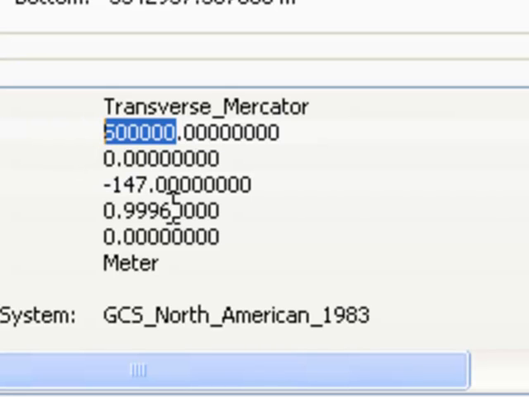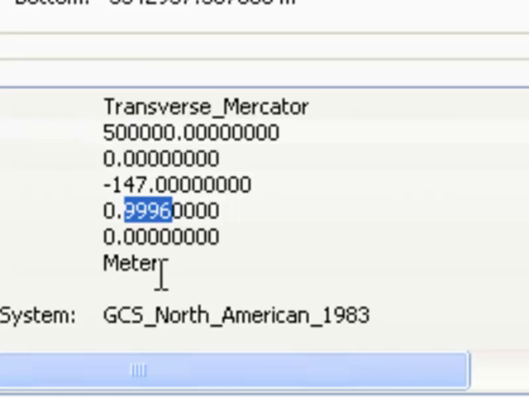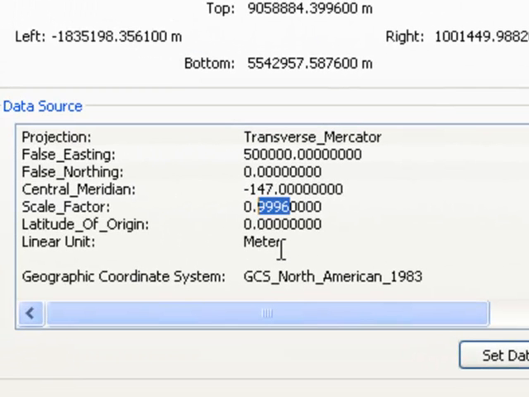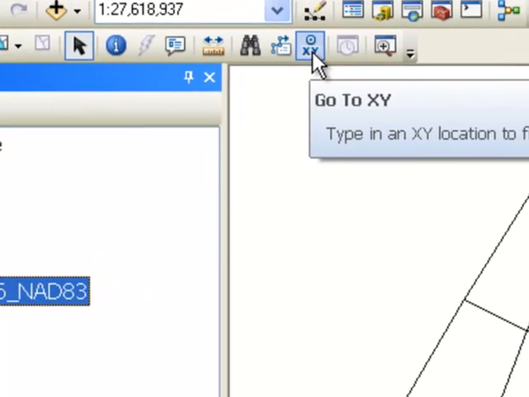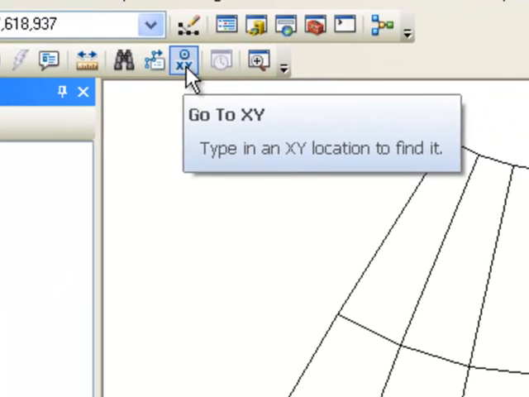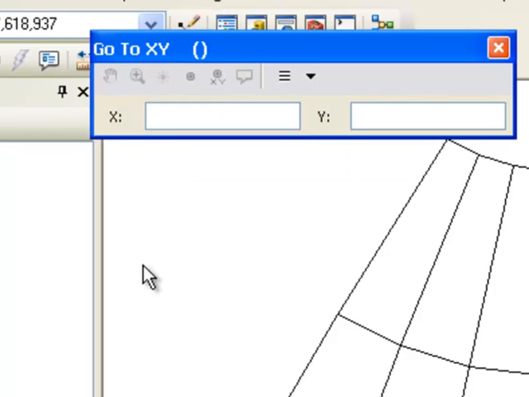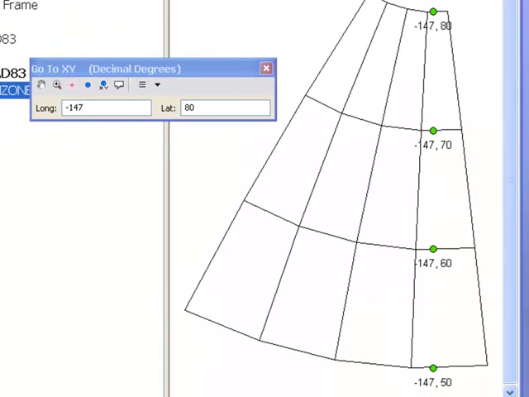And at that location, the scale factor is the worst possible, and that's 0.9996. So if we go to the left or to the east of our central meridian, the scale factor approaches 1 as we go away from the central meridian. And once again, we can use the go to XY to put some points on our data frame. So I added 4 labeled points at the central meridian. So at that location, X is going to be 500,000 meters.